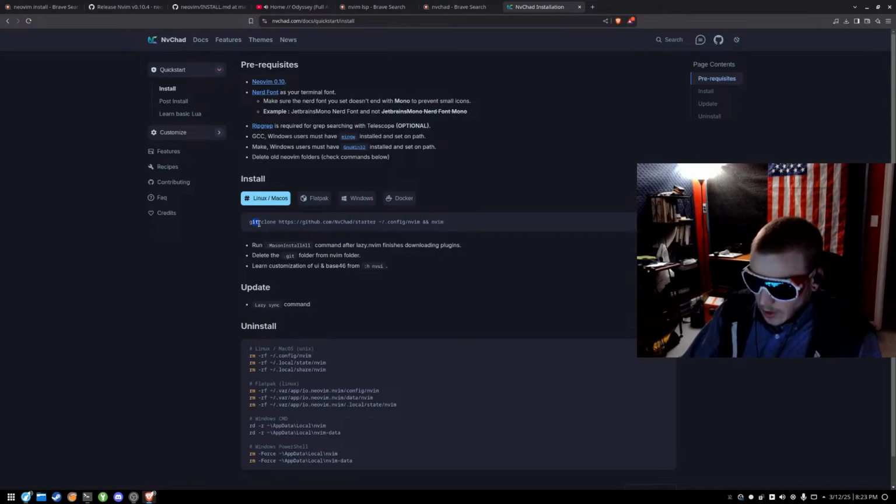So git says exactly what we're gonna do. We're gonna get this file here from this GitHub repo, and we're gonna change to our local config right here to the Neovim folder, and then we're gonna run Neovim, which in turn kicks off this whole dealio and then run mason install. So let's just do it.